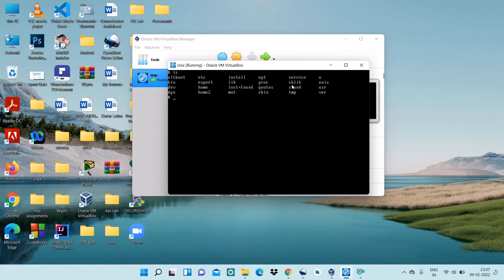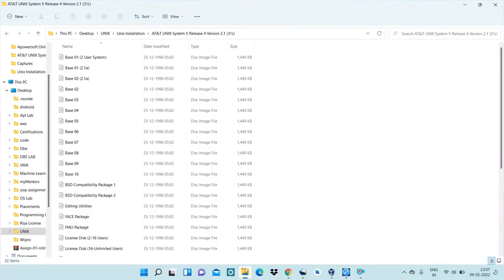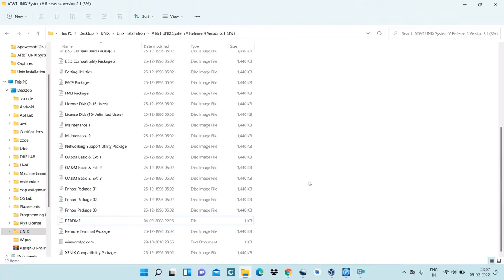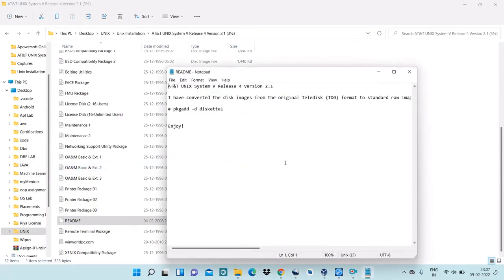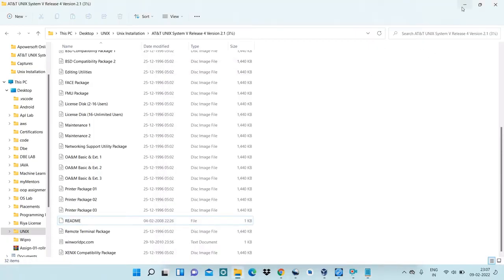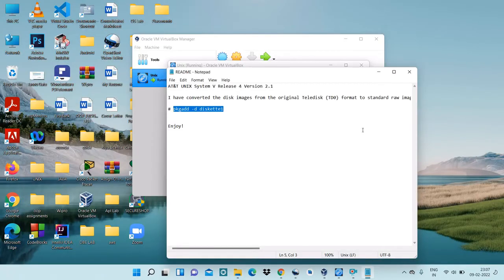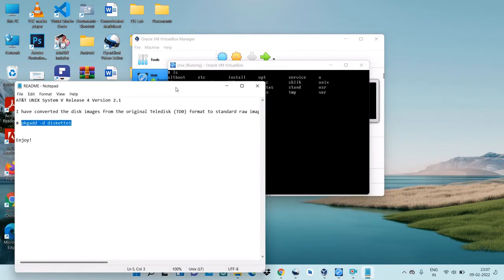Now we will install some additional packages into it. For that, I will open the files from the archive, and here there is a file which is called readme. I will open it through the notepad, and I will copy this particular command. I will place this side by side, and I will type in the command.